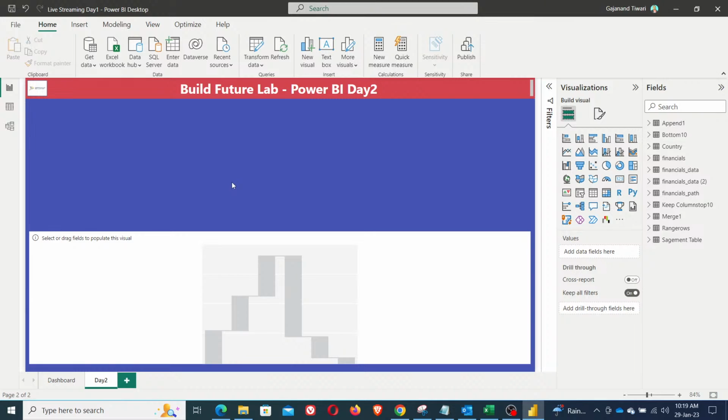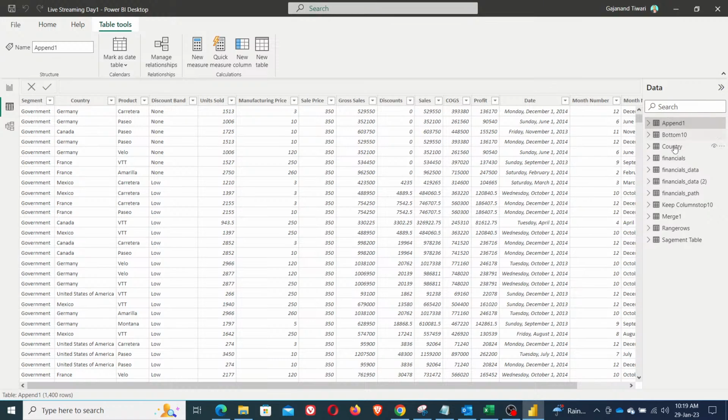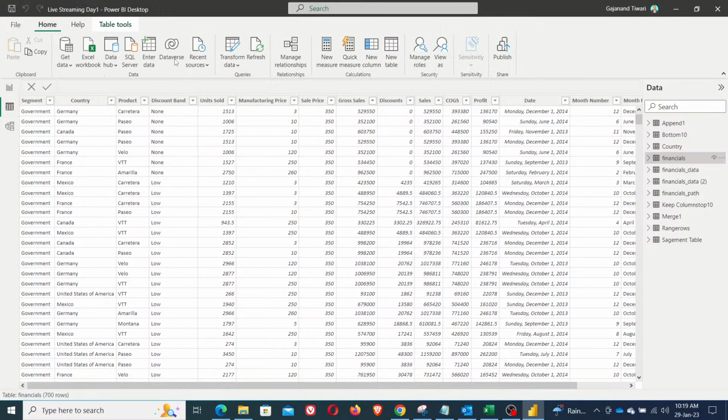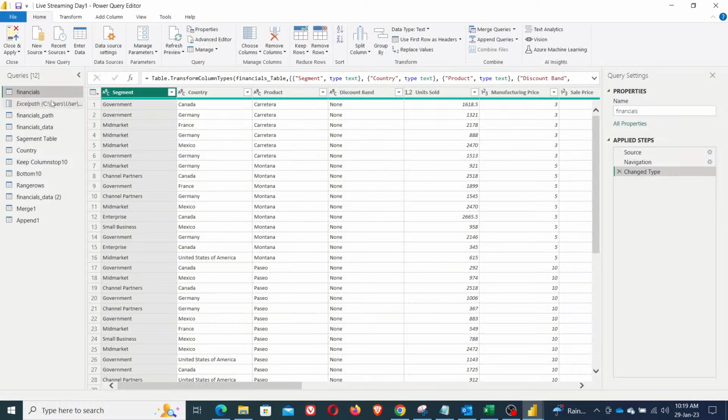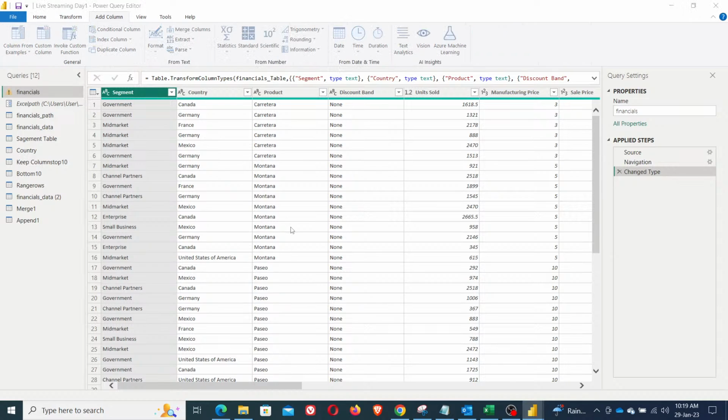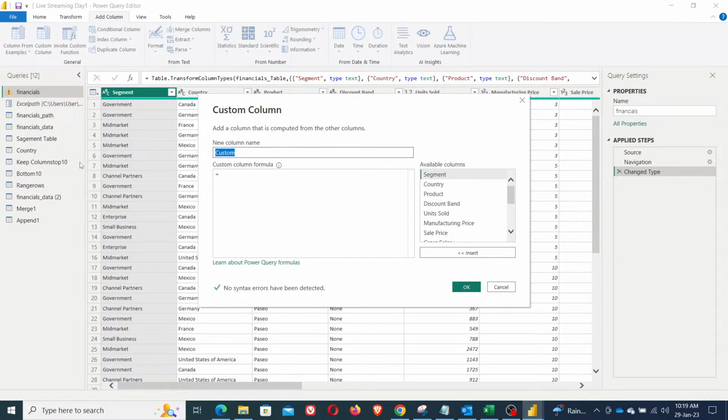Whenever you create a dashboard, you must do it. So let's do it this way. Then what I need to do is just add the date and time here. Since we have the financial data table, I'm going to add it here, not here. So just wait. Yes, so we have the financial table, and I'm going to add a custom column.